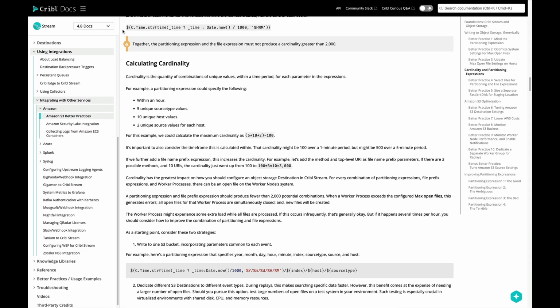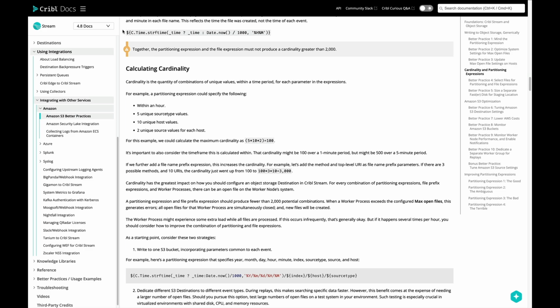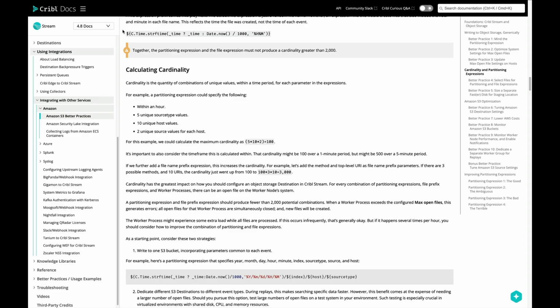The impact is that we will increase the number of open files on the file system as we wait to write these to object storage. The long story short is this. We want to choose fields that do at least some categorization to help with retrieval, but not so many that we overload our workers.